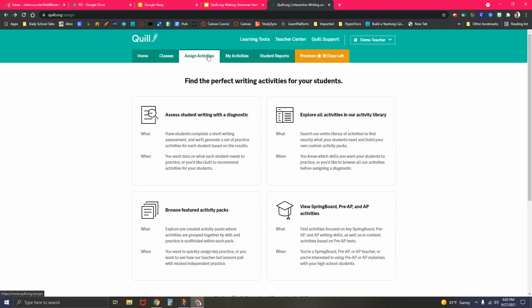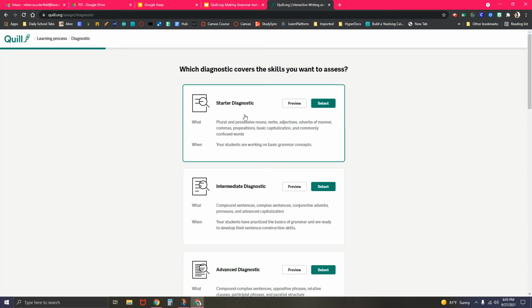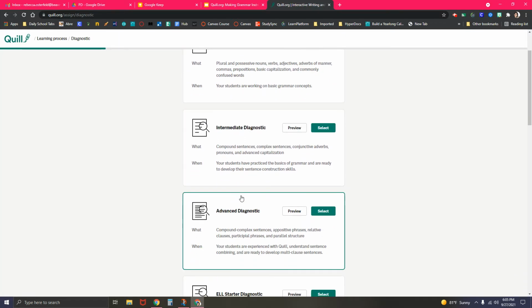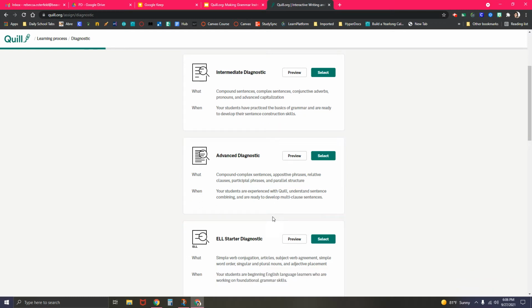On the Assign Activities tab, here's where you make a lot of your instructional decisions. You can assign a diagnostic, which is a test to check their levels. When you go in there, you can see that we've got a starter, an intermediate, and an advanced, and each one explains what concepts they cover, as well as when it would be appropriate to give that.